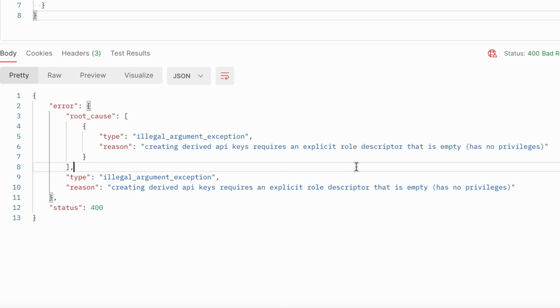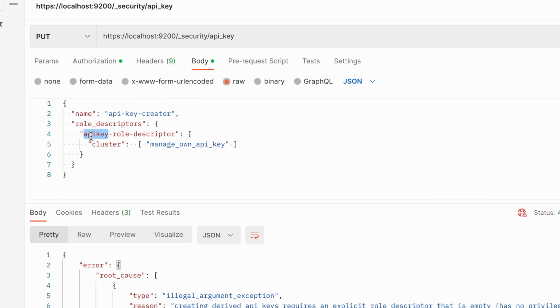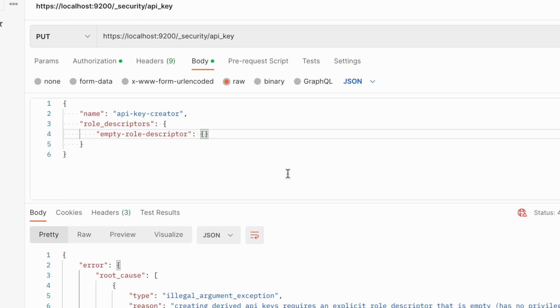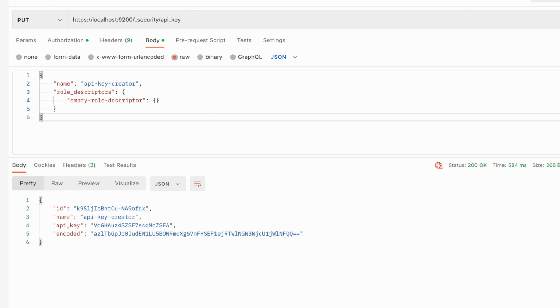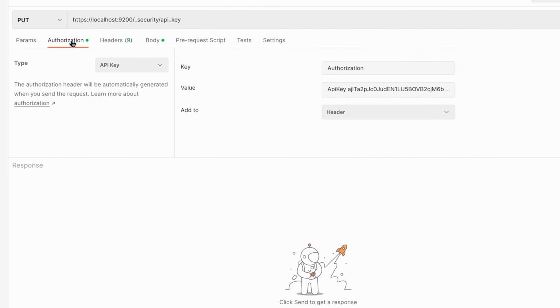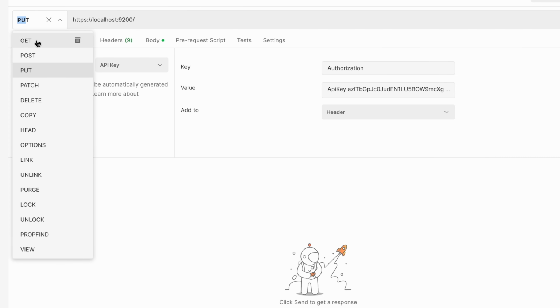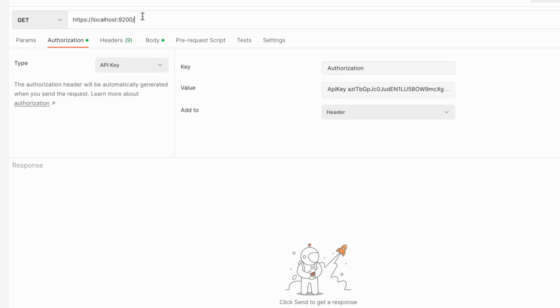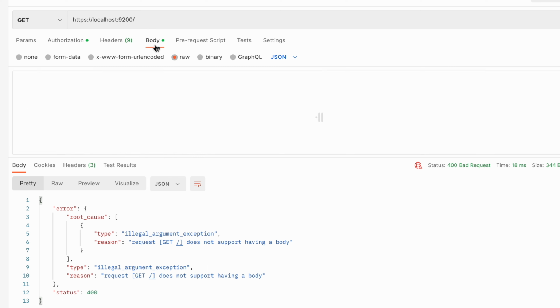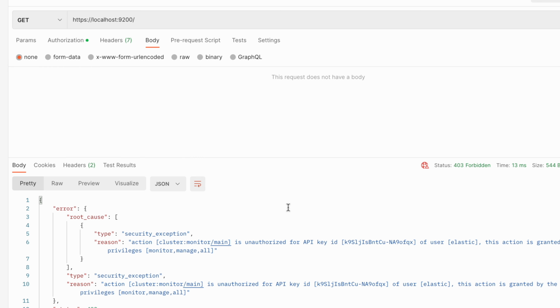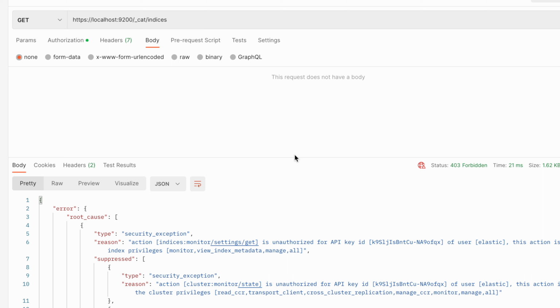Here is the exception that role descriptor must be empty. So you can say empty role descriptor and keep this line empty. Now let's run it again. It's possible, but what can you do with that API key? For example, if you try to use that API key to check the cluster health, let's check cluster health, GET, or just send it to the main endpoint. It's not possible. Okay, one mistake here. It's not possible because it's unauthorized for the API key. It doesn't have any privilege like monitor, manage, and so on. Even if you try to cat indices, it would not have those privileges.